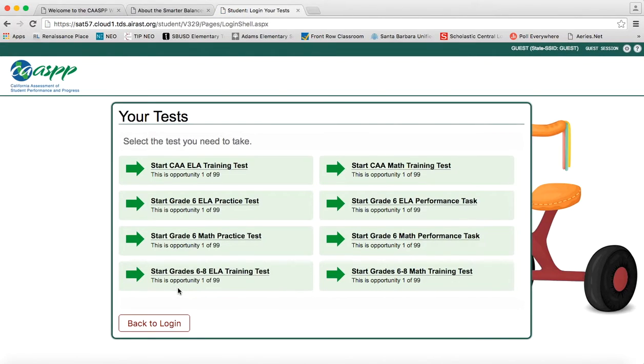The 4 tests to practice are the ELA practice test, the math practice test, the math performance task, and the ELA performance task. This is the same for 3rd through 6th graders, so it's just these 4 tests that your student can be practicing. I'm going to go ahead and select the ELA practice test so you can get a feeling for how the practice test will be and how the Smarter Balance test will be. They're exactly the same format, just different text and questions.